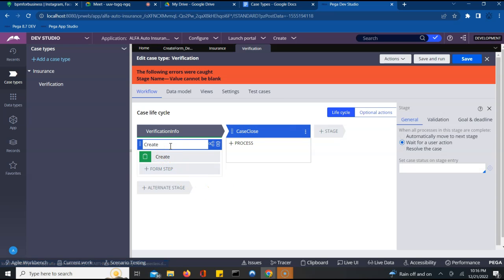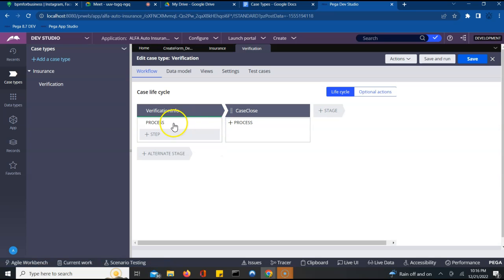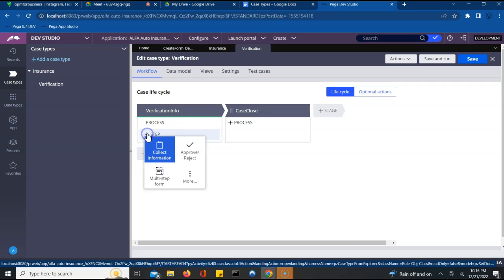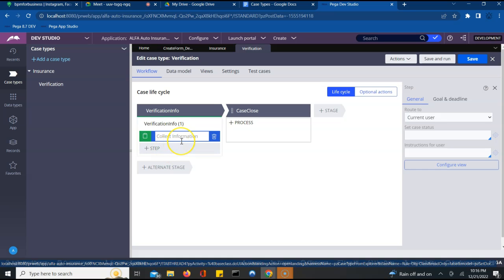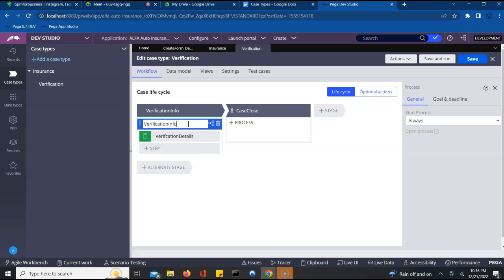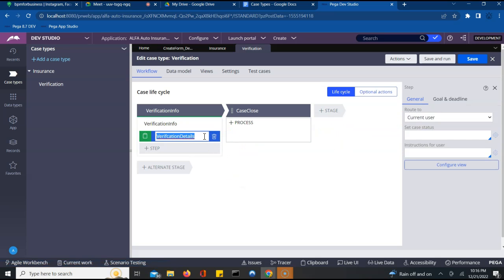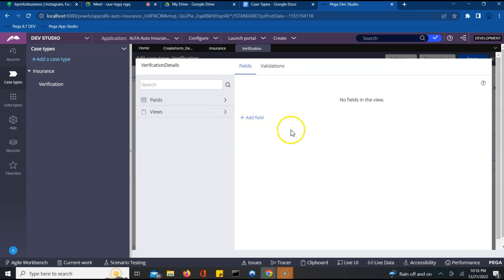And in this, what am I doing? I'm going to add a process where I'll be displaying verification details. Perfect. So verification info details. Good. In this step, we have chosen two fields for this particular step. Let us try to configure that. Configure view. All this is happening in your child case. Yes or no?